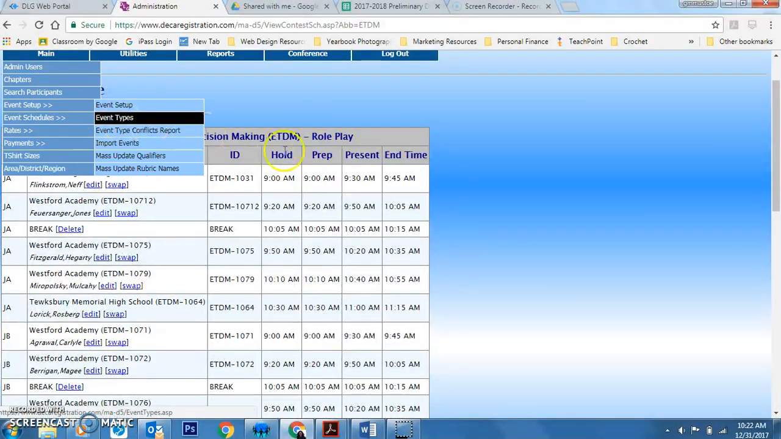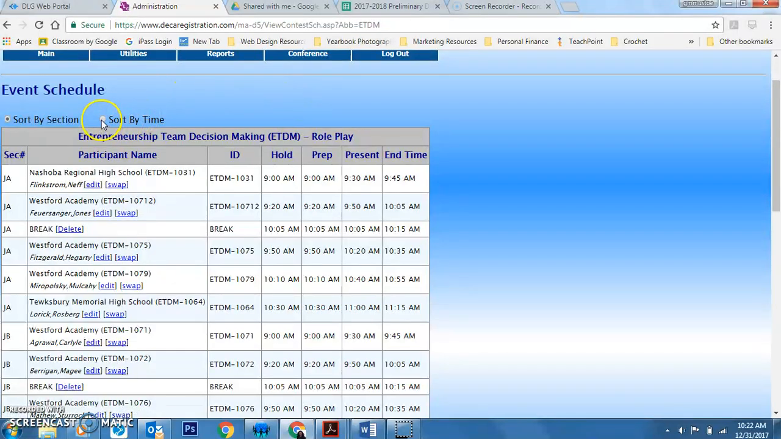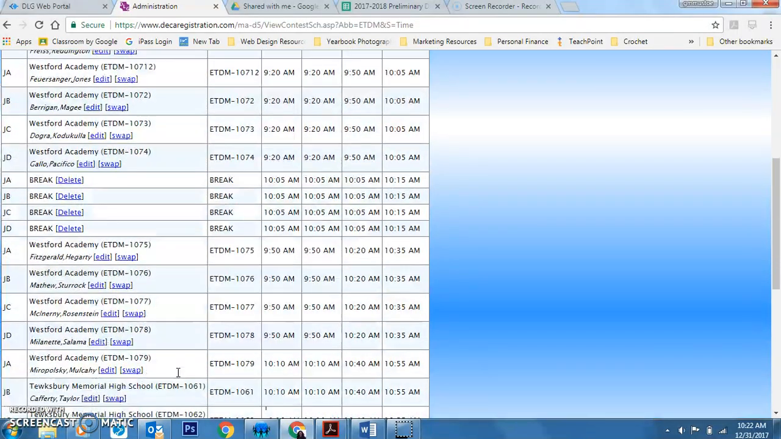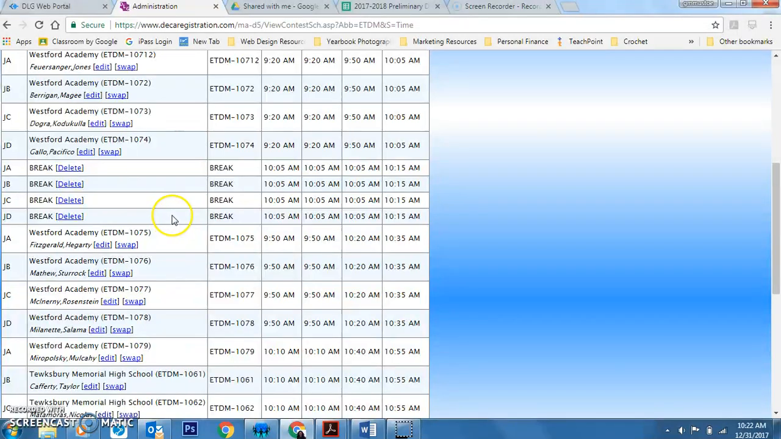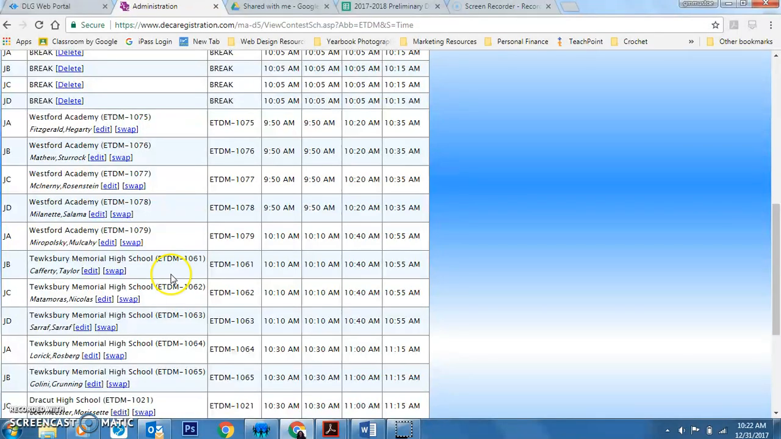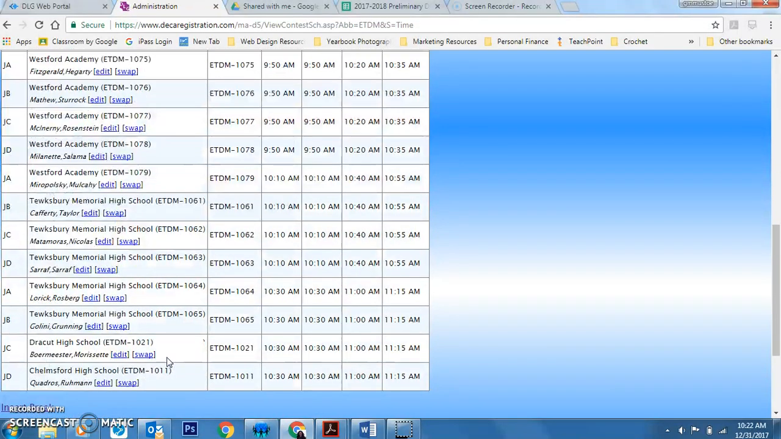If I sort by time, you can see that the software did follow what I asked, and all of the kids for Westford are pretty much together, seeing a judge at the same time. All 4 judges have that break at 10:05, and then it's pretty consistent. So Tewksbury students are seeing judges pretty much at the same time, and so forth.